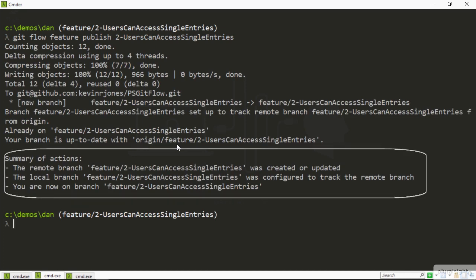As we can see, the command tells us what it's done. It's created a remote branch. It's configured the local branch to track the remote branch. So when we do a pull now, we're going to pull from that remote branch. And it tells us we're still on the branch features to users can access single entries.